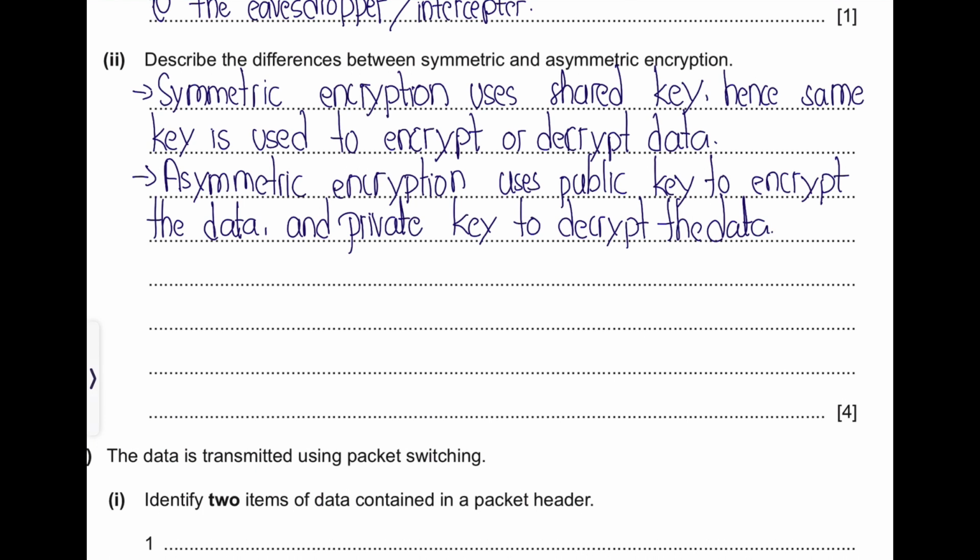So let's say user A wants to send encrypted data to user B. User B will have to generate a pair of keys which will include a public and a private key. The public key will be sent to user A, which will be used to encrypt the data. Then user B will have to decrypt the data using his own private key.